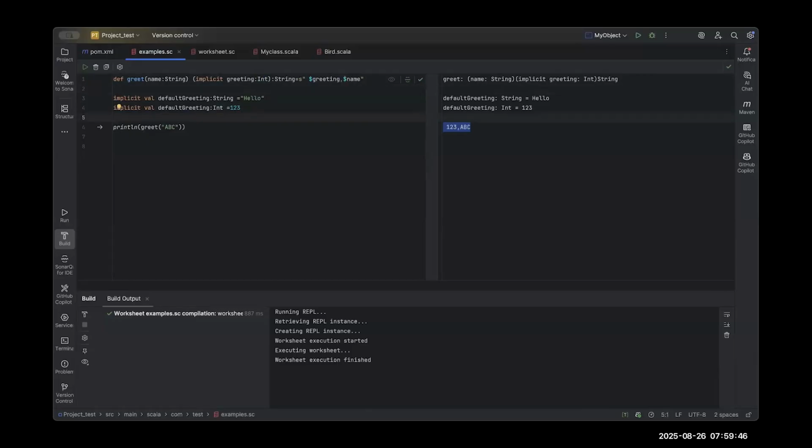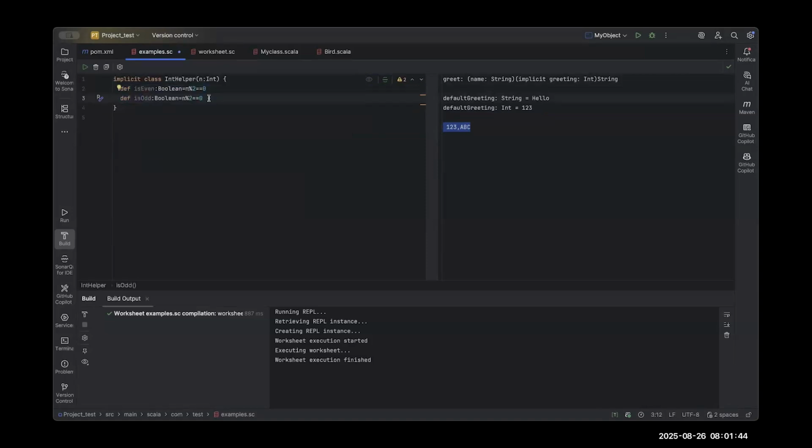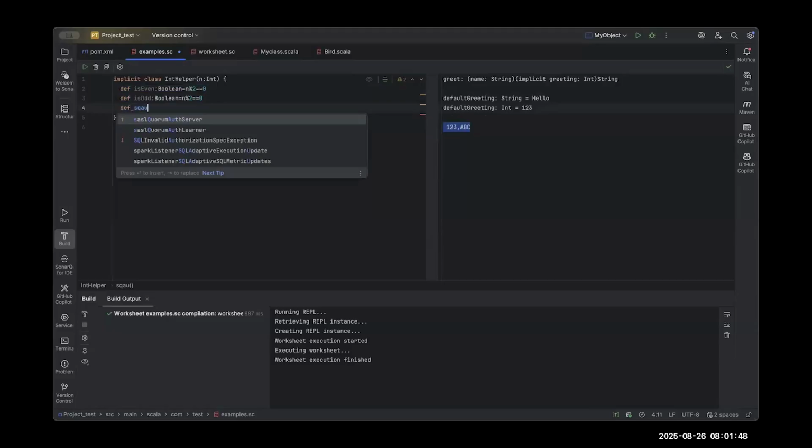Let me see if I have anything more on implicits. Similarly to how we have this variable, we have methods also. You can add some methods. Let me show you one more example. An implicit class with an Int: one is even, one is odd, and let me make a square of it.